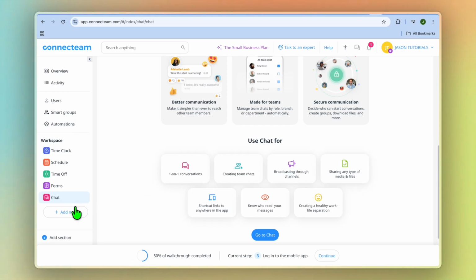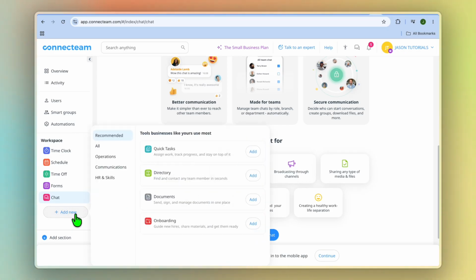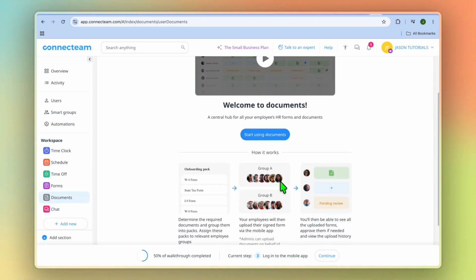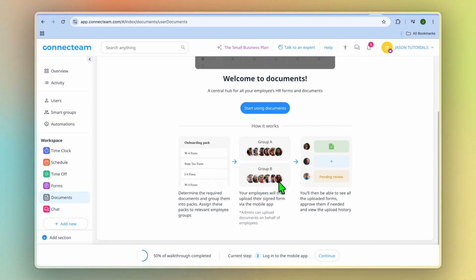To set this up, you'll go over to the left-hand menu option, tap on Add New. Then you can simply select Document right here, and you'll be able to add the document. Once you have added the document, you can tap on Start Using Document, and from there, you'll be able to add this. Another thing with Connecteam is that you can also set up onboarding.